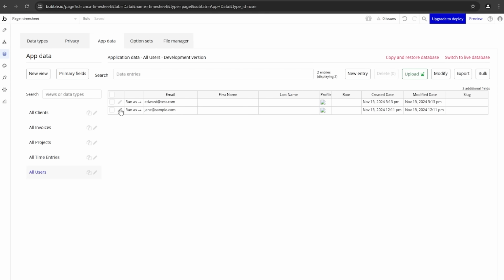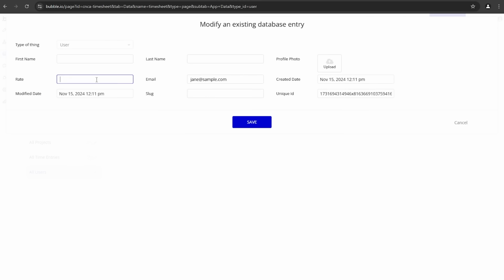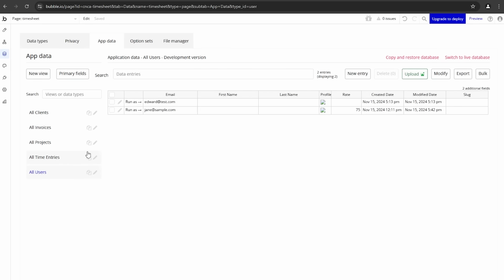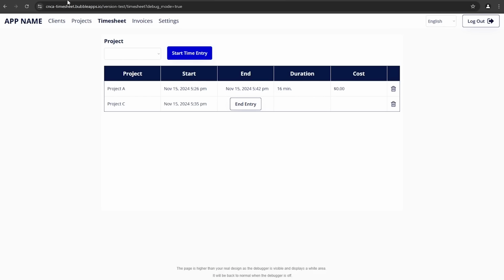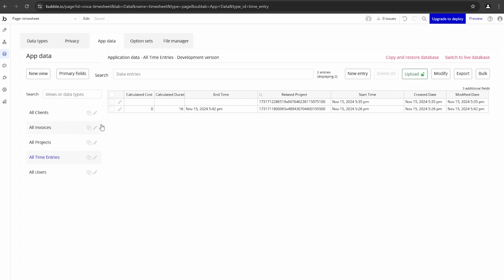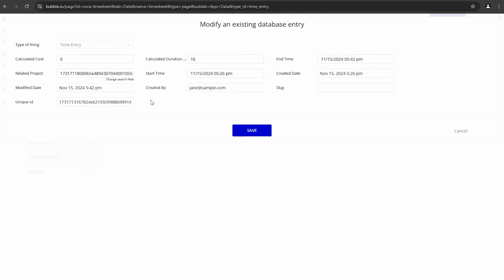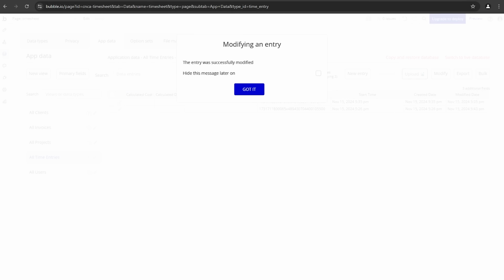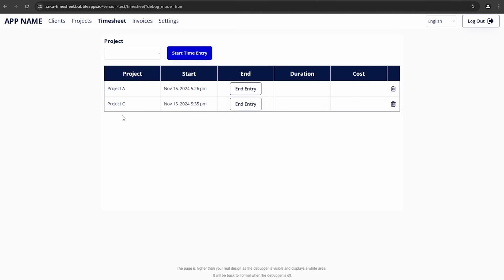Go to the user. I believe I'm running as Jane. Let's give Jane a rate of $75 an hour. Okay, so we'll hit save, and I'm just going to reset myself here a bit. Let's delete the values from that time entry that I just updated. So we're going to remove the calculated duration, the cost, as well as the end time, just to reset myself now that I've made that correction, giving Jane a rate.